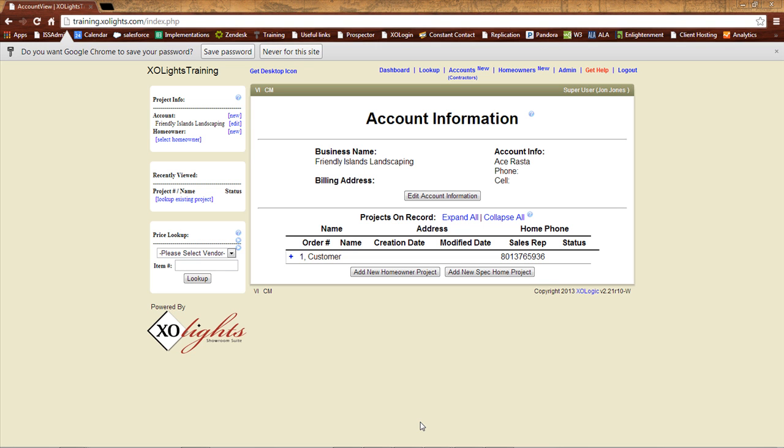Okay, now looking at this page, this is their account information. I can see they have one customer in here. You can add in additional ones for them. You can see add new homeowner project, add new spec home project.